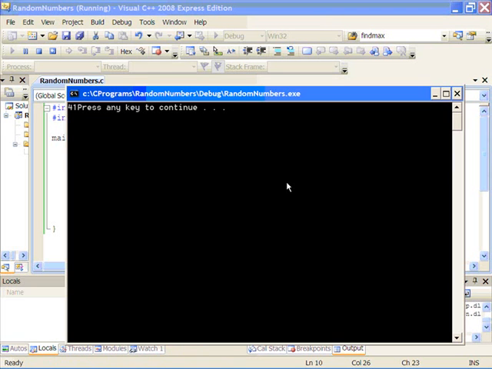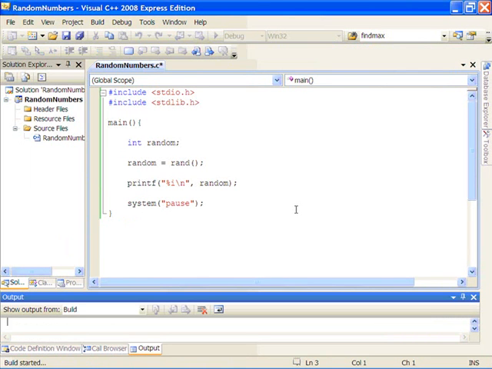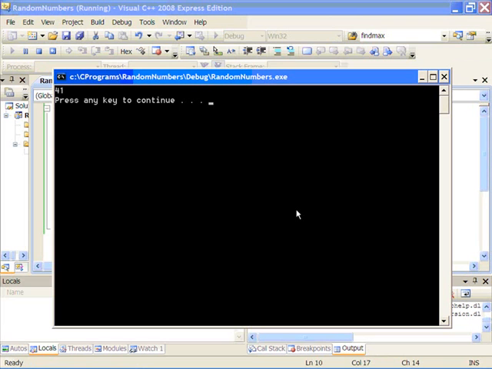And our random number is 41. A carriage return might have been useful there. And let's run it again. It has to rebuild because I put that carriage return in. And what we're going to see is that we have the same random number every time we run this.